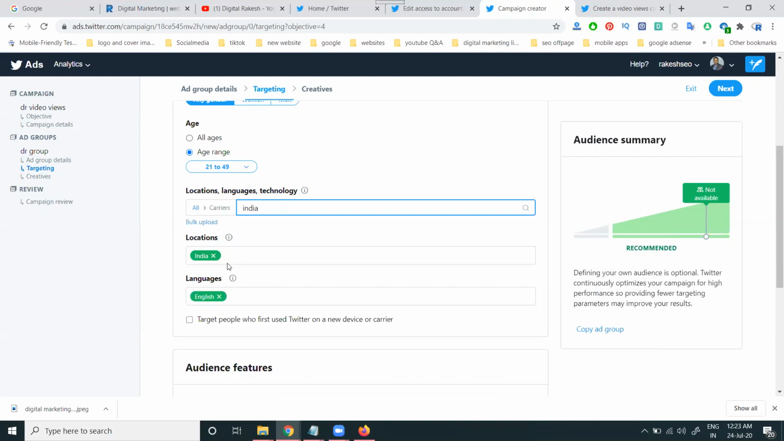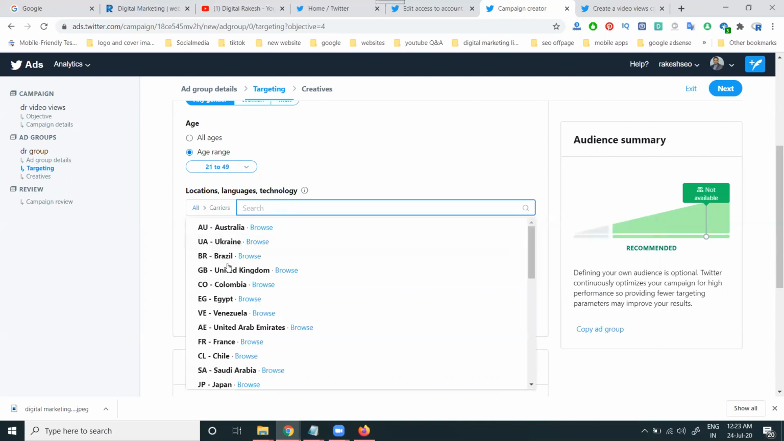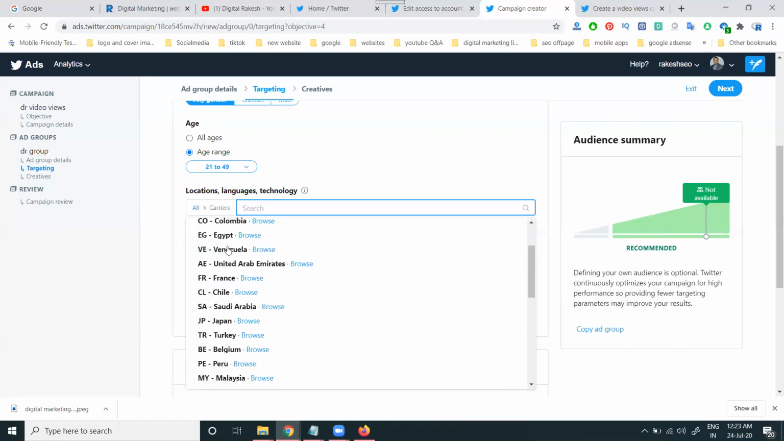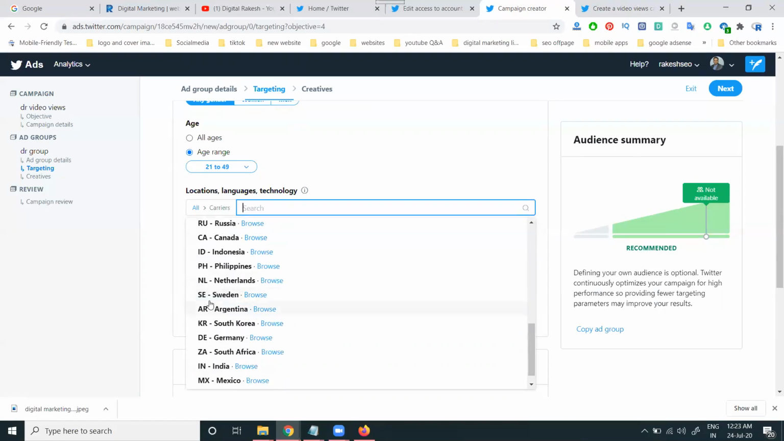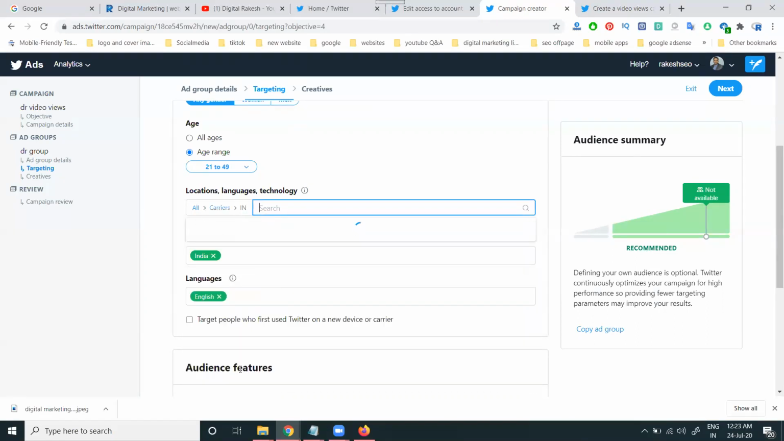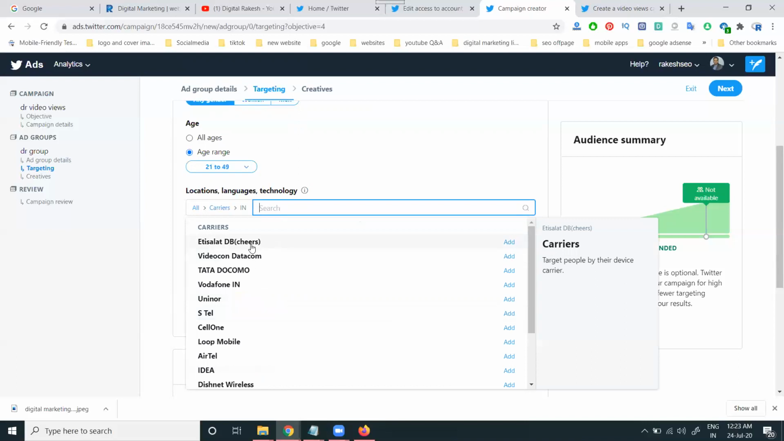So yeah, the network we have to share here. In particular, India, you can select here, browse. They're showing you a specific network. So your network will be targeting for Vodafone, Idea, or any other network. You can target the carriers.